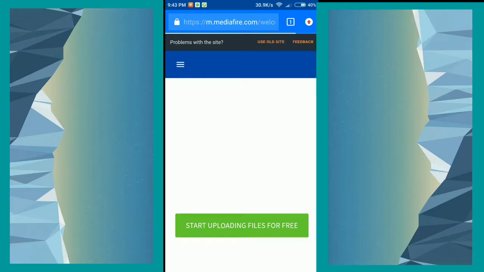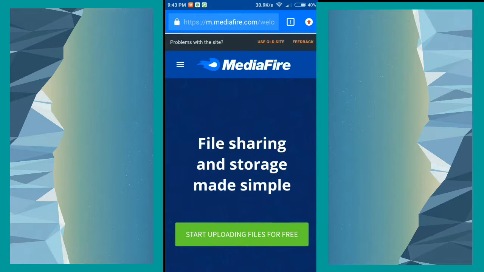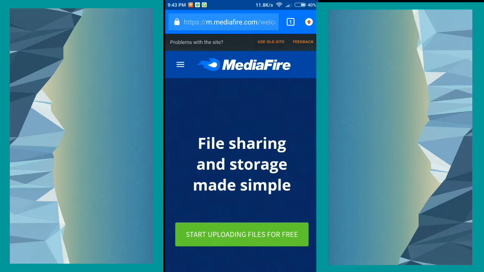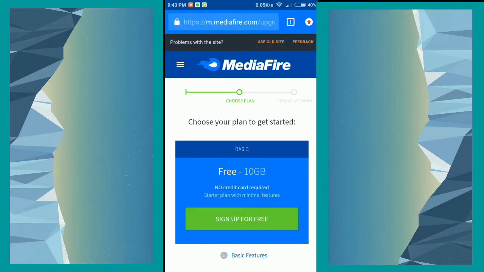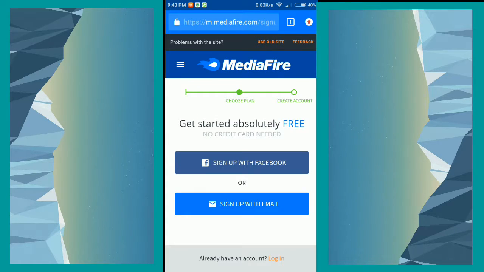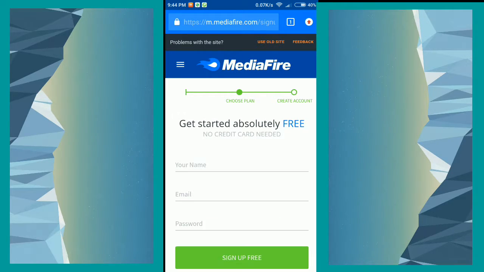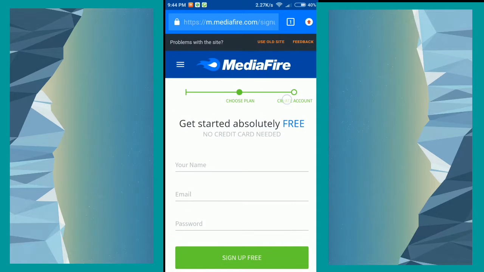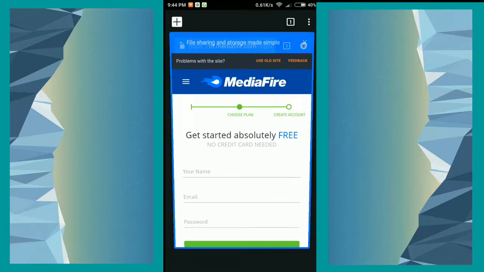Now you'll get this page right here, and what you have to do is just start uploading file for free. Now you have to sign up for free. You can choose any one you have. You can sign up with Facebook, or you can easily sign up with email also. I will just sign up here with this.